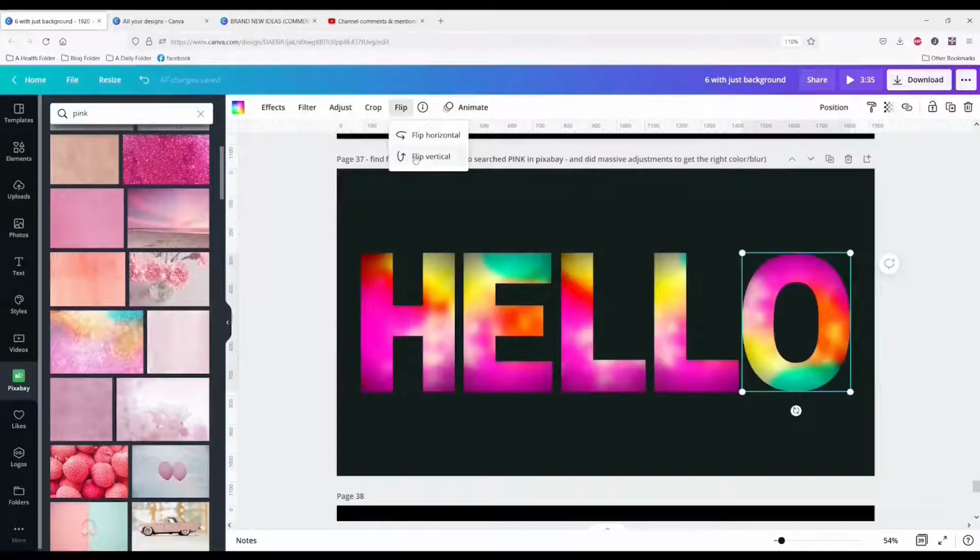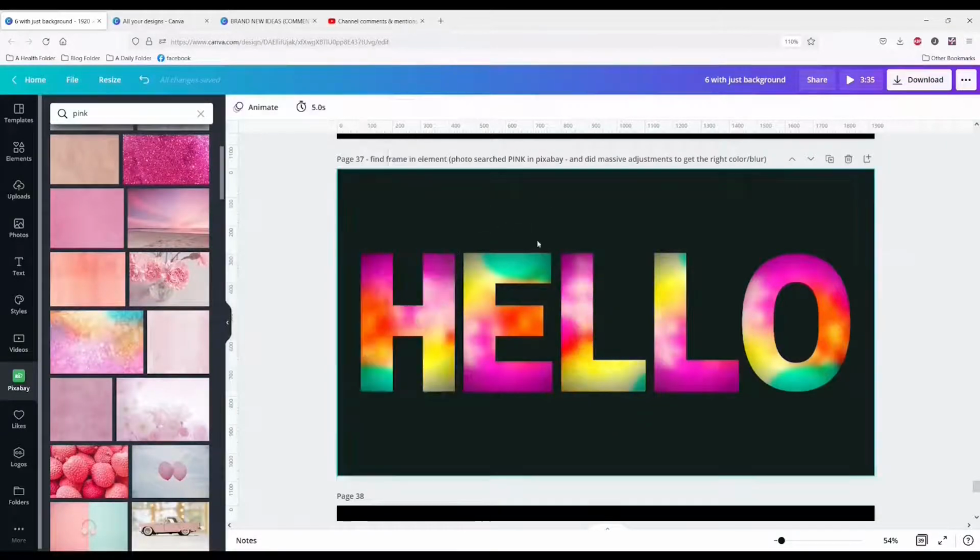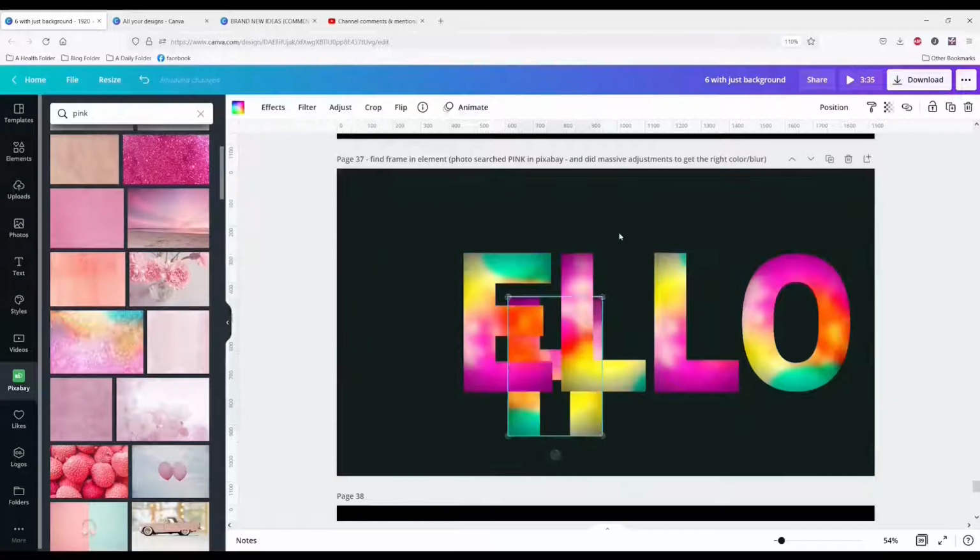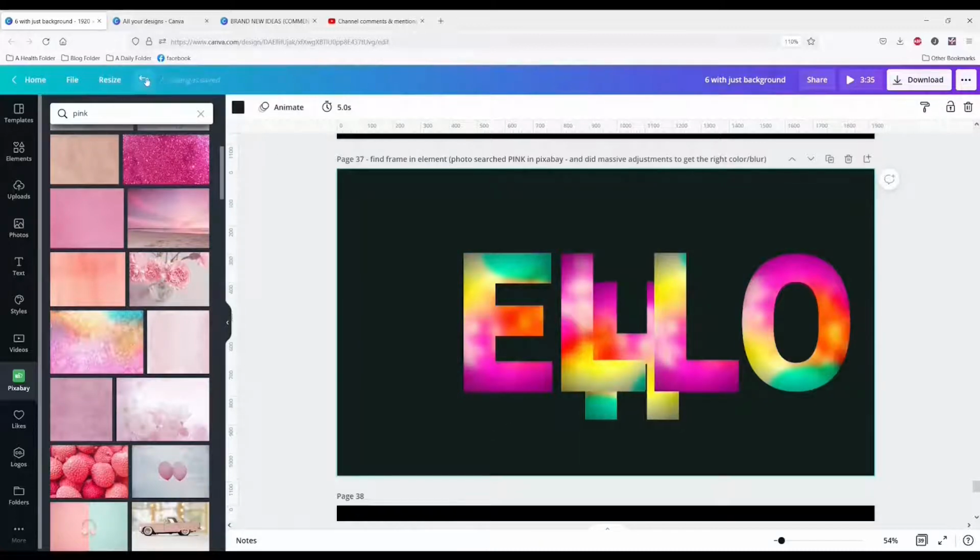All right, now I've decided I want to flip some images. So let's flip it vertically so the green is on the bottom. Let's flip this one vertically and let's flip this one vertically. So it's just playing around with it until you get it how you like it. I like this because it kind of looks like it's tie-dye. All right, instead of moving it back, I'm just going to undo.